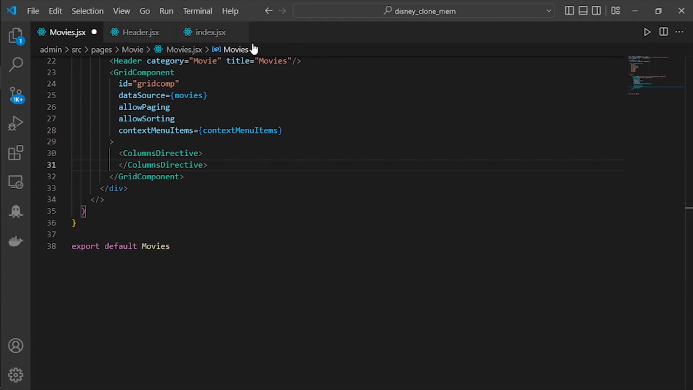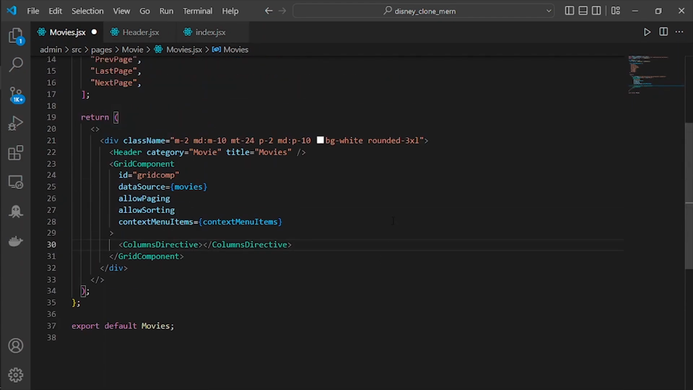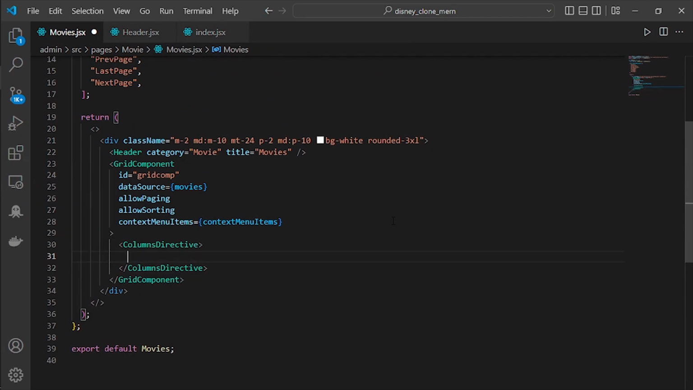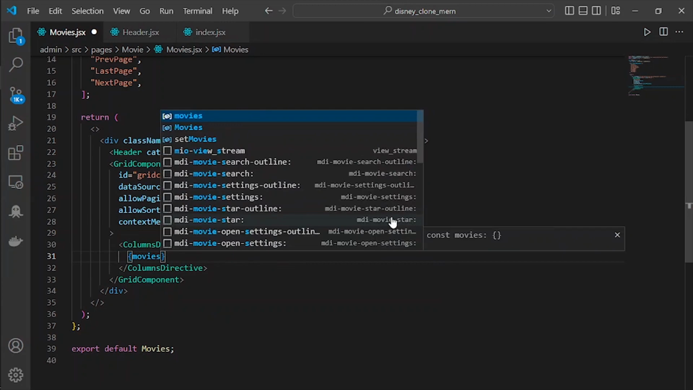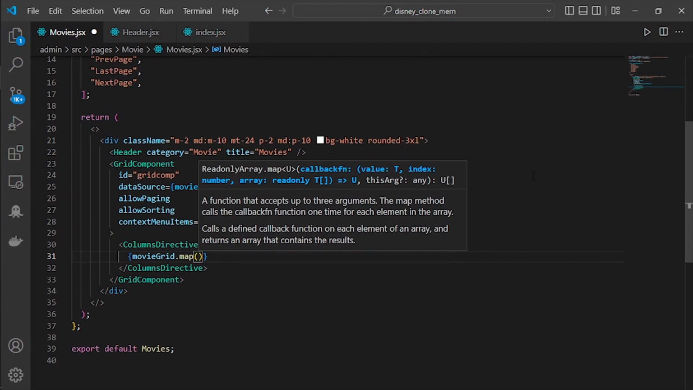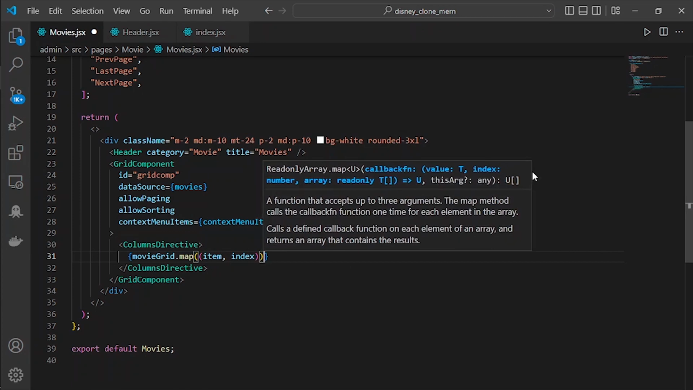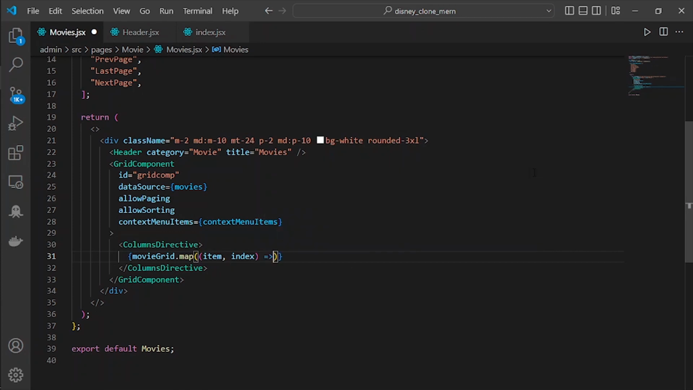Now instead of here, we will have some mapping function, movie, and then grid.map is going to have item and then the index of the mapping function.